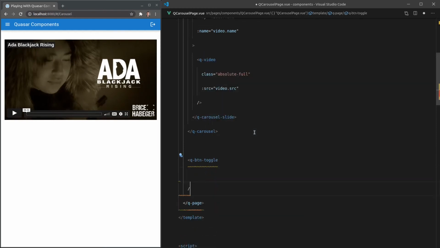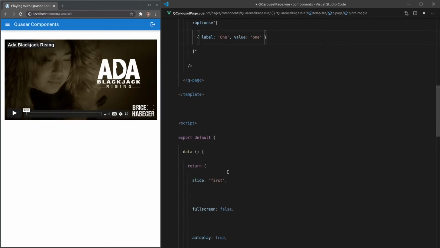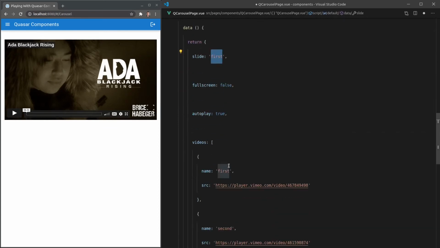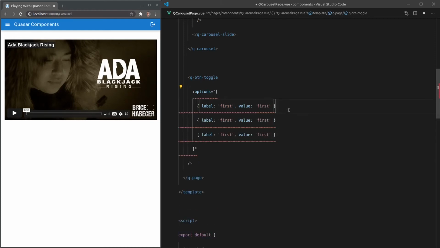And then we might come down here, and underneath the carousel, we'll add a Q-button-toggle. So I showed this in one of the earlier examples. And we'll say options here, and that's going to be equal to an array, and they're all going to need a label and a value. So let's set the label equal to 1, and then the value also equal to 1. How did I do that? Were they capitals? Okay, so we had first, second, and third.